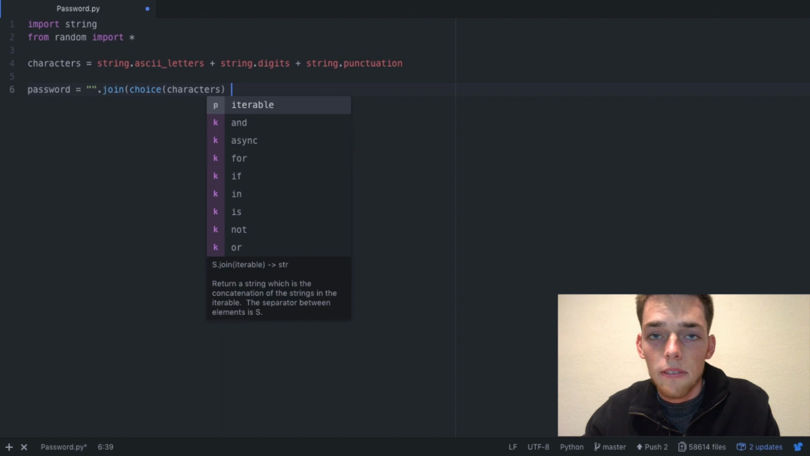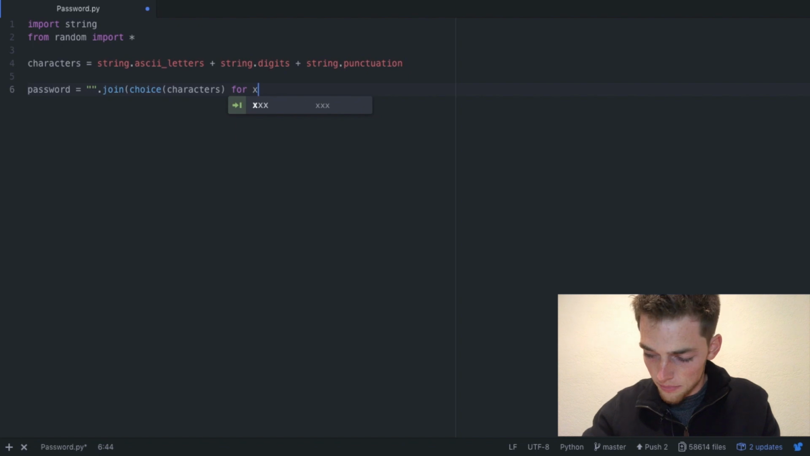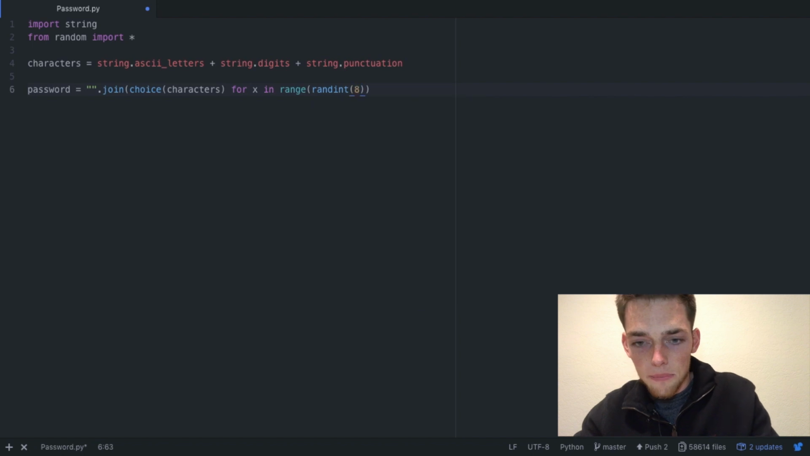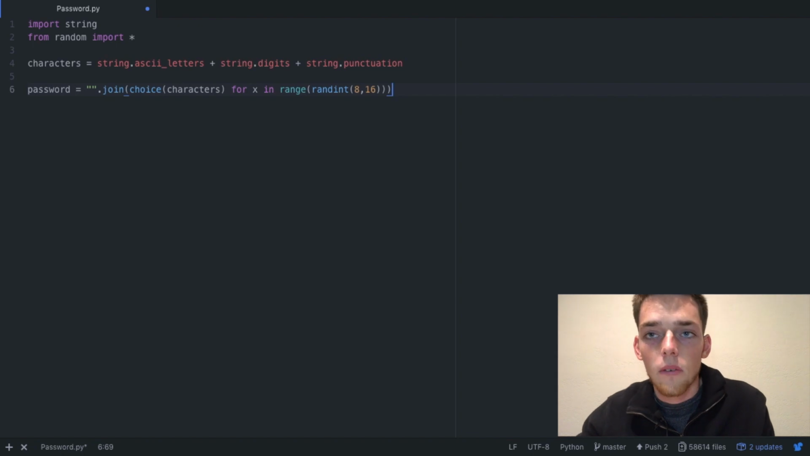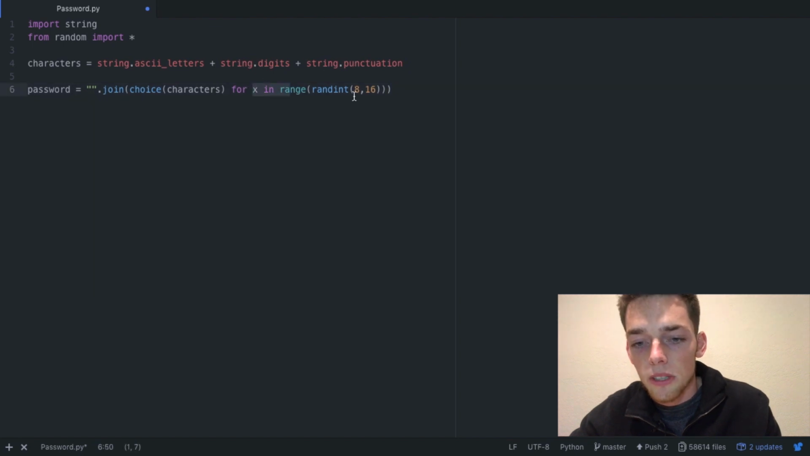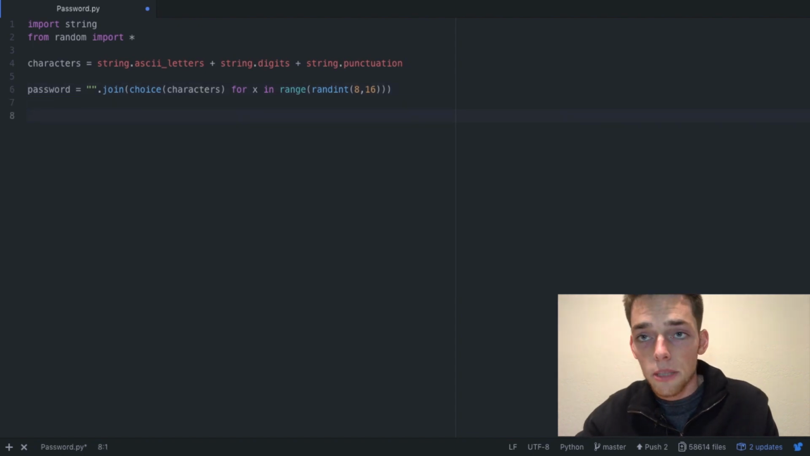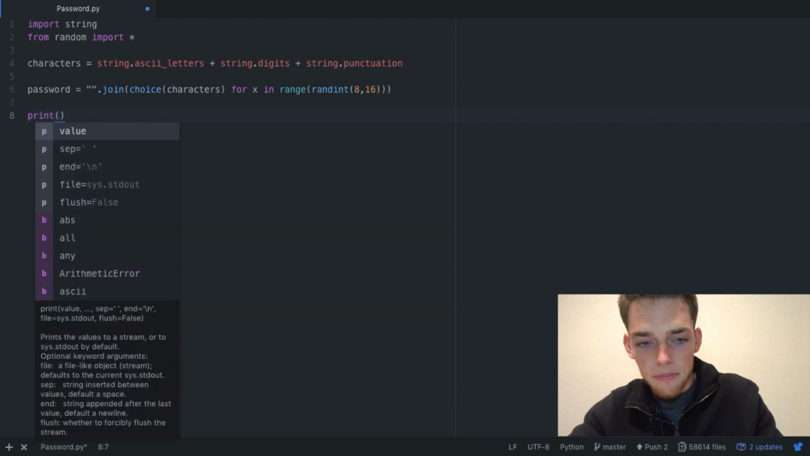Now, if we want our password to have a random number of these characters, we can use another command. So let's say for x in range of a random integer between 8 and 16. What this is saying is that we want to join any of these characters above, so letters, digits, or punctuation, for x in the range between a random integer assigned between 8 and 16. So our password length is going to be between 8 and 16, but it'll be random. Now, the last thing we need to do is print the password. We can do that by saying print password.